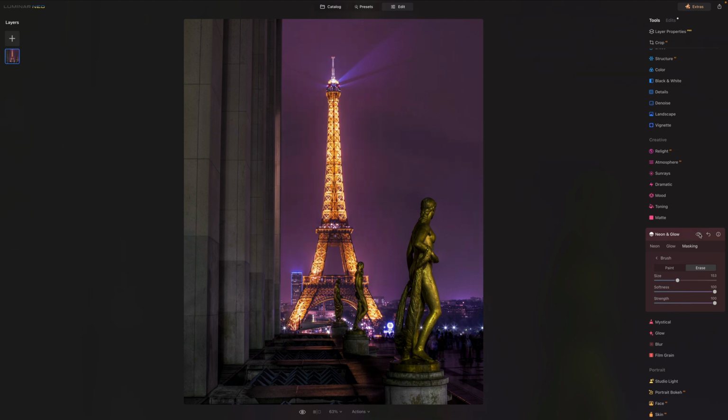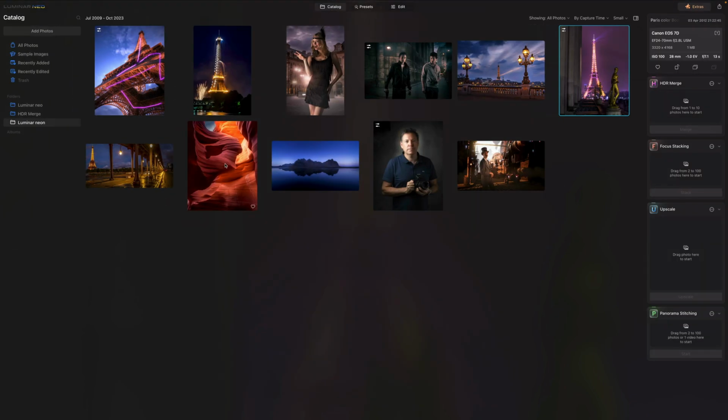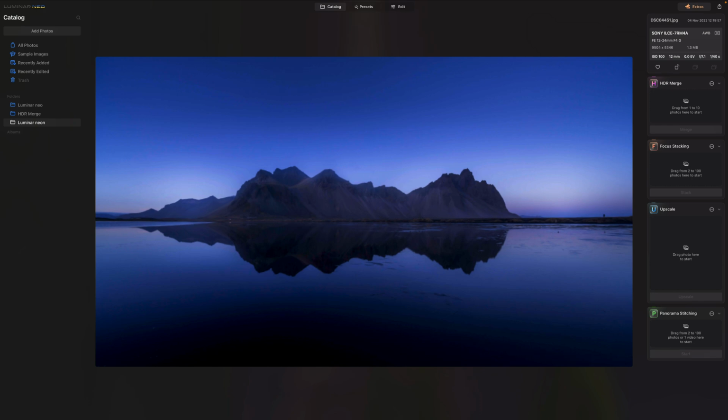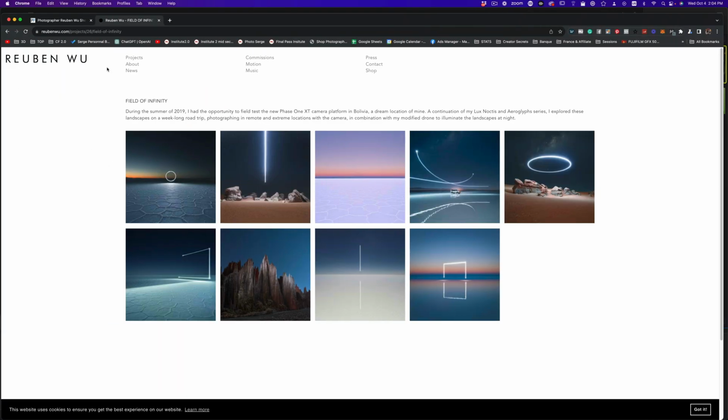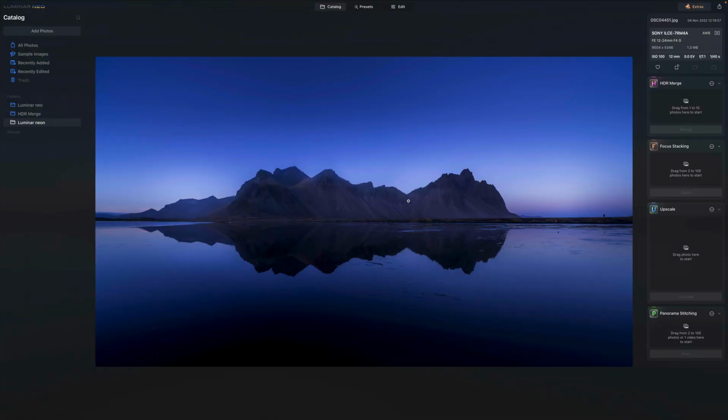Before and after. It adds a bit of electricity on the Eiffel Tower. But now let's try to do something a little more creative, inspired by the work of Ruben Wu. This guy is amazing. He does this drone stuff. I'm going to try to do that here.